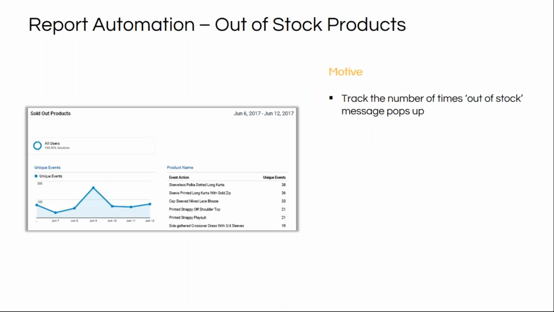Then Google also provides report and alert automation. In this case, I will show you how useful it is. This particular report is related to a fashion e-commerce customer. When a visitor selects a particular size of a particular product, if that size is out of stock, the website will trigger a pop-up message saying that the particular size is out of stock.